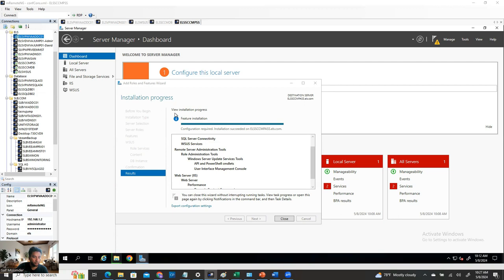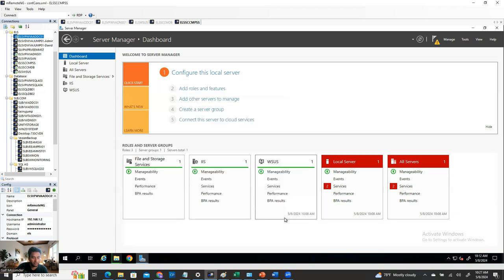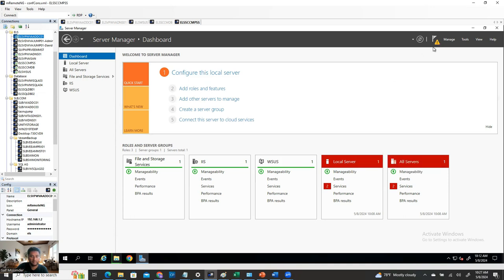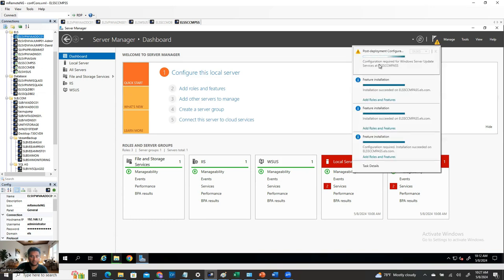WSUS server role is installed. So you can close it. After you close, you're going to see immediately there is a notification flag. So click here and you see launch post installation task. So click here and then you're going to see the activities. Configuration required for Windows Server Update Services at this. It's not going to take that long. So just wait a little bit.